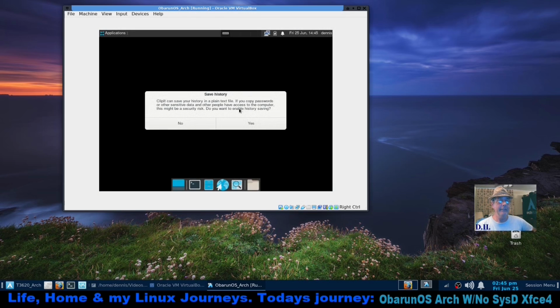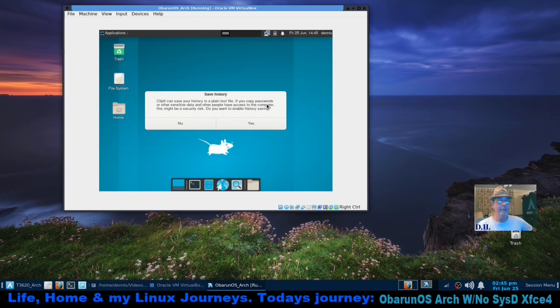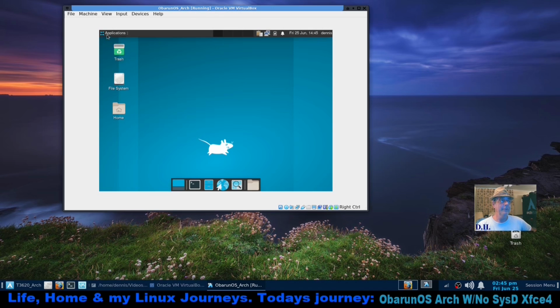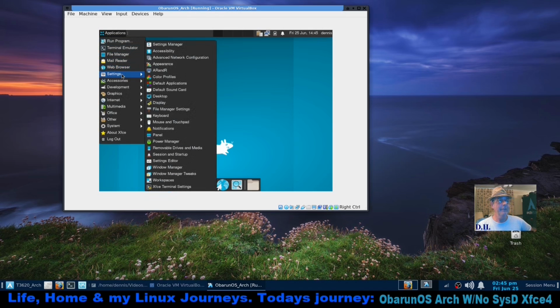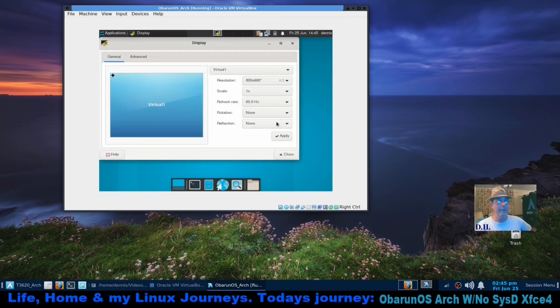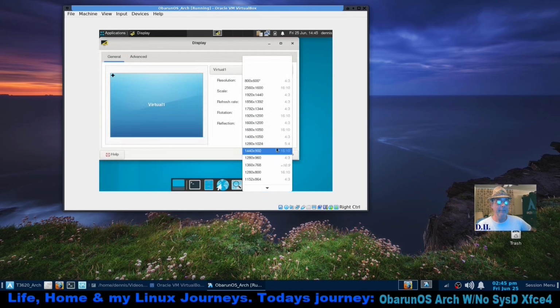Clipit can save your history in a plain text file. If you copy passwords or other sensitive data and other people have access to the computer, this might be a security risk. Do you want to enable history saving? Just because it's in a VM, I'm going to say no. And right off the bat, I'm going to go up to the applications, go to Display. Let's make it bigger so I can see it too.